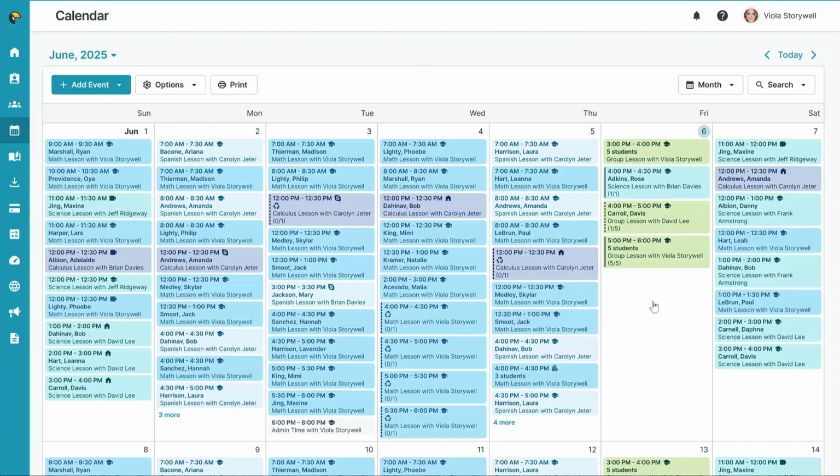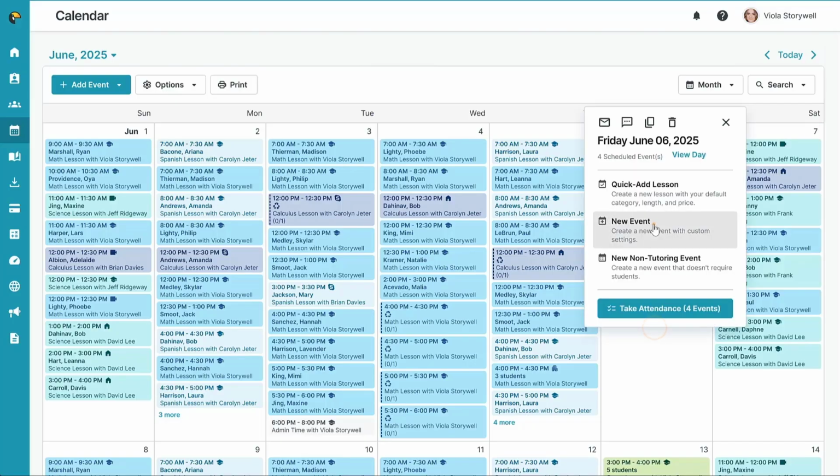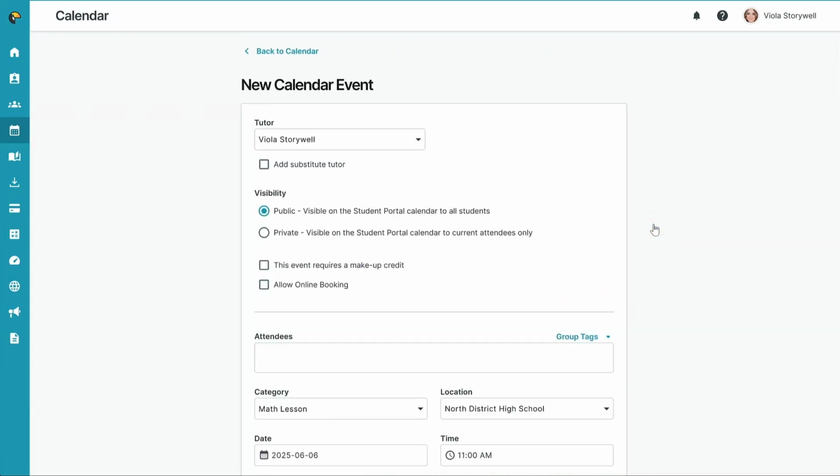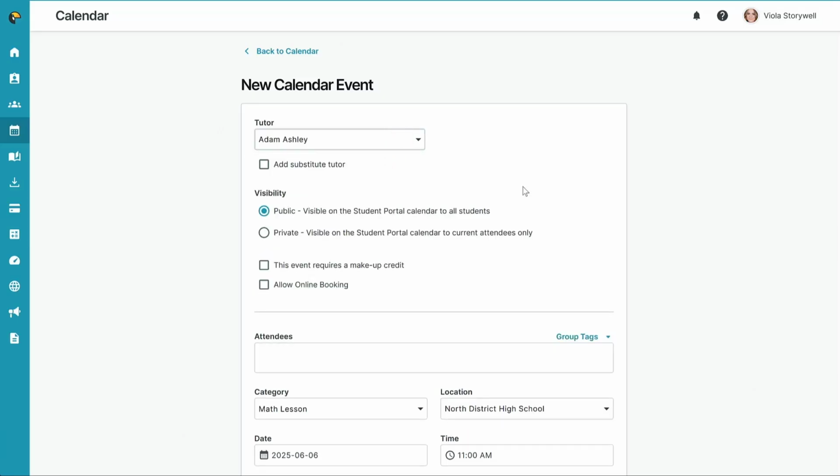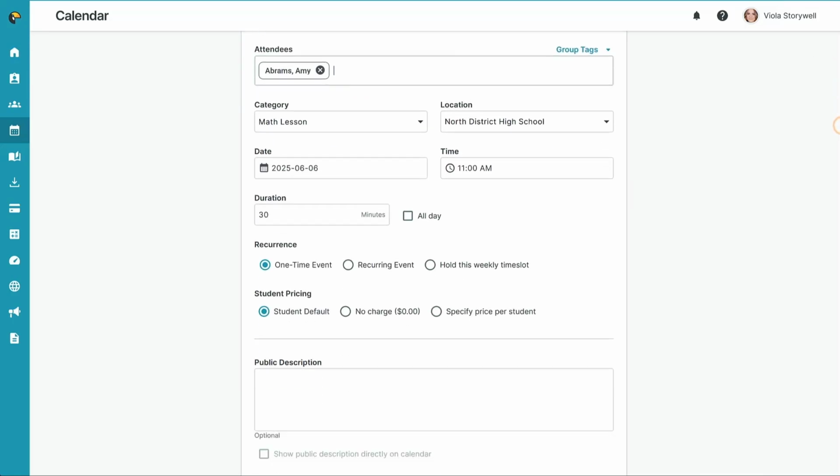You can add a lesson by clicking on the date itself or the Event Add button and selecting Add New Event. Here, you can set up several event options, including the tutor, event visibility, attendees, date and time, and much more.